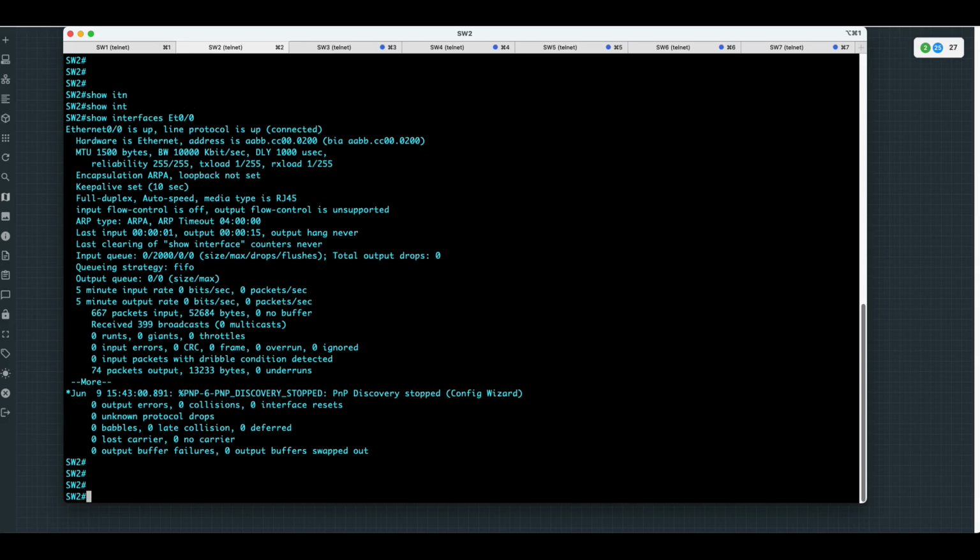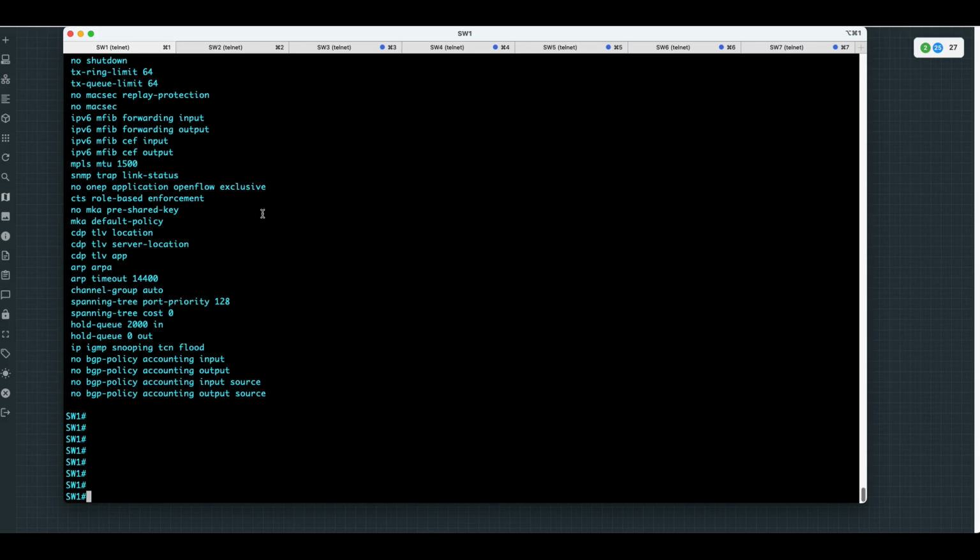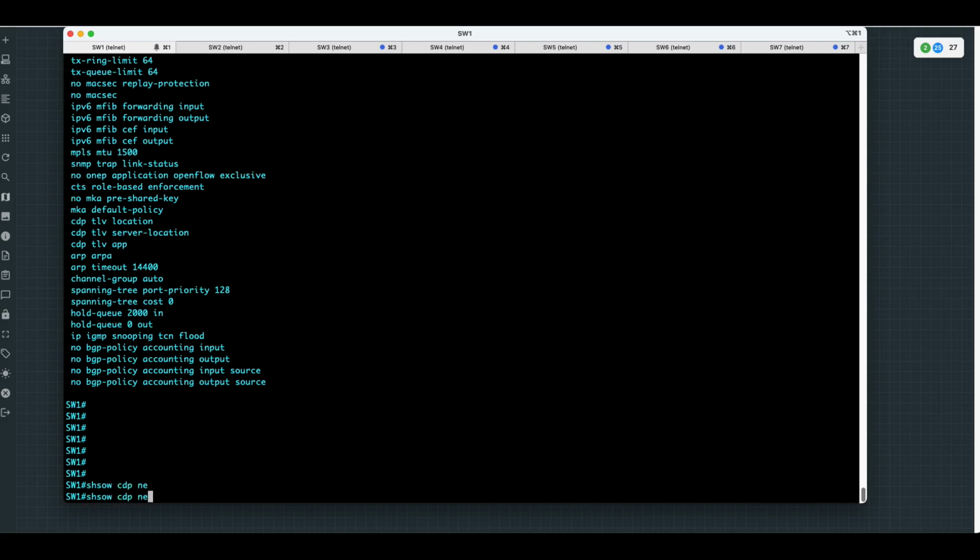Okay. Now, let us check, I mentioned the CDP protocol. CDP, or Cisco Discovery Protocol, is the protocol that allows switches to learn their neighbors, their capabilities, and what interfaces are used on the remote side to connect from the connected device to the local switch. The command looks like show CDP neighbors.